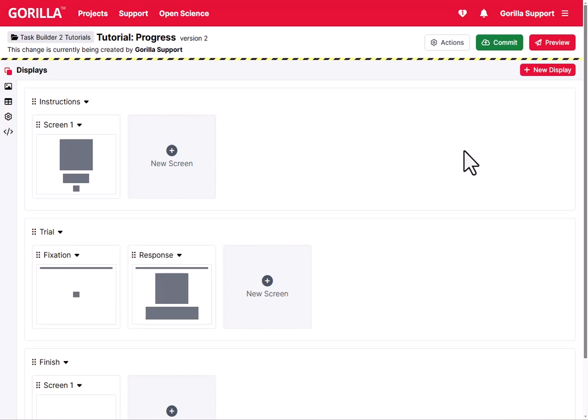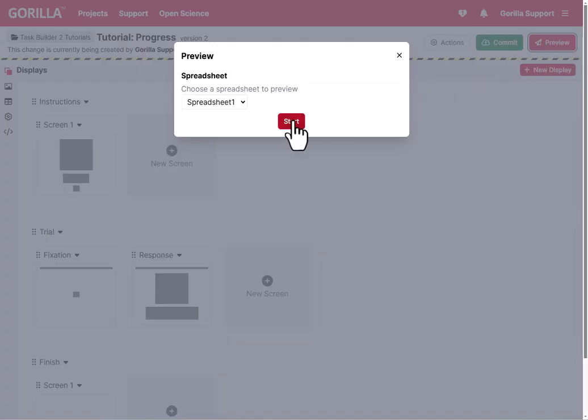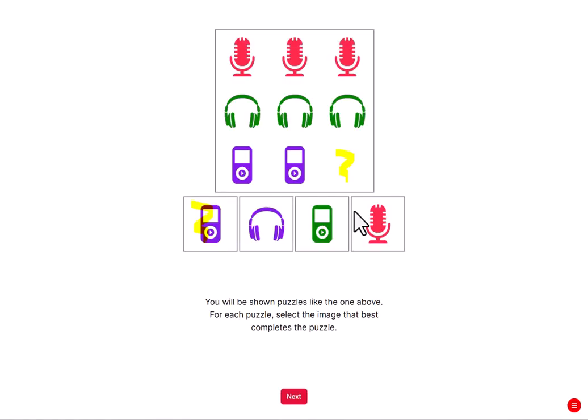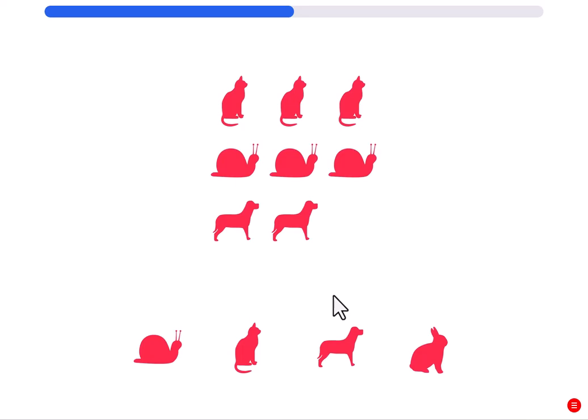In this tutorial, we'll show participants a progress bar to visually indicate how far they are through the task. First, let's preview the task and see this in action. As the participant goes through trials in the task, the progress bar at the top of the screen gradually fills in.